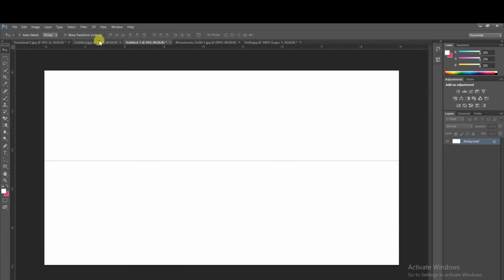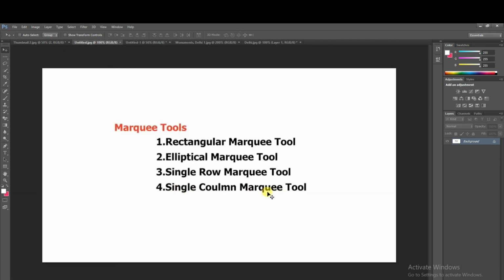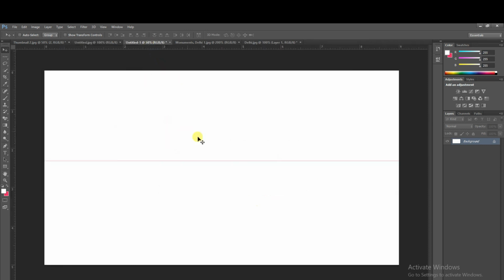Now the next one, the Single Column Marquee tool. Single row we have seen, now single column. So choose this one, select Single Column, click anywhere, press Ctrl Backspace, Ctrl D. See how beautiful it is. The document is divided into 4 equal parts. So these are the purposes of the Marquee tools. We can do more, but these are the best examples.